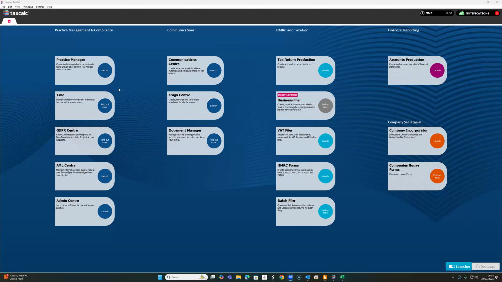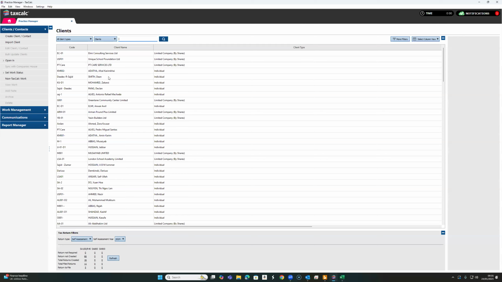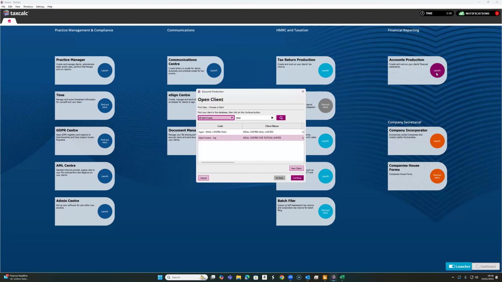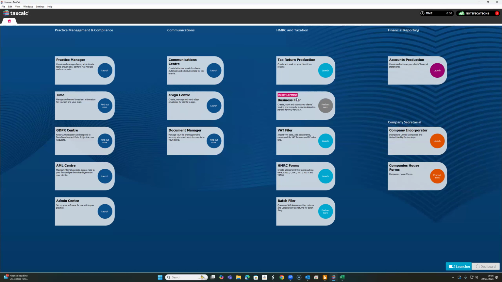tax return production. On the practice management, you can see we have all the client names, so we can create a client here. It's very important to get used to that one. The next one we have here is accounts production. The accounts production will show you the accounts, and if you already have clients, you can see the name list here. But if it is new, then obviously you have to find it. If you don't create a client under the practice management, you will not be able to find the client under accounts production or under the tax return. So it's very important to remember that step.